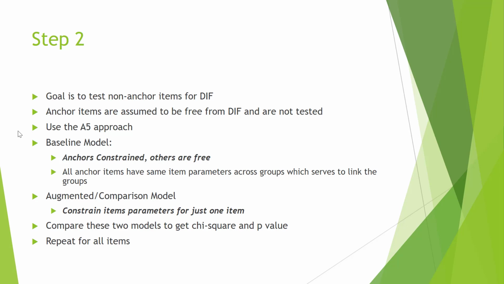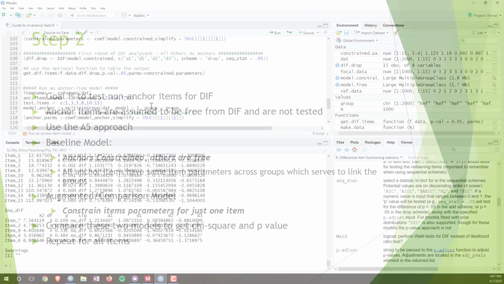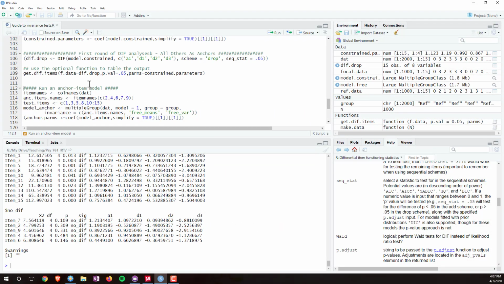So let's say you've got 5 anchor items out of 15 total items. The baseline model is going to have the 5 anchor items constrained across groups, the other 10 items free to vary across groups, and then the augmented model is going to have 6 items constrained across groups, the 5 anchor items plus the one we're testing. You're going to repeat that process for each of the items in order to test them for diff. And this is the final test for diff that we're doing, which brings us to our next phase.